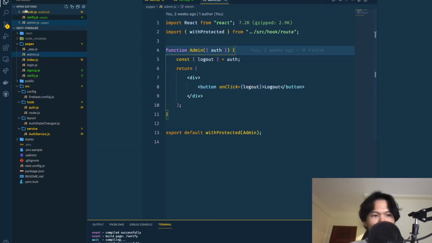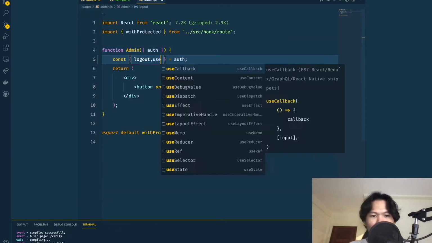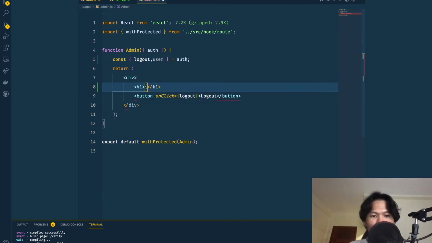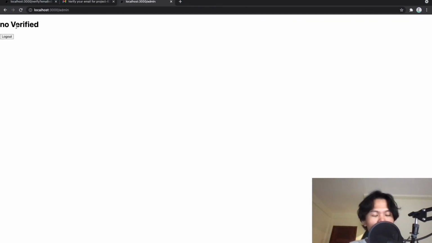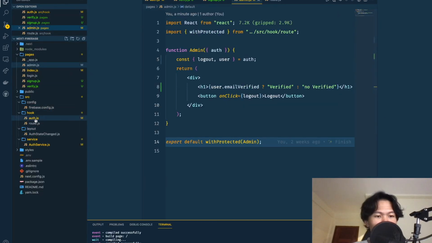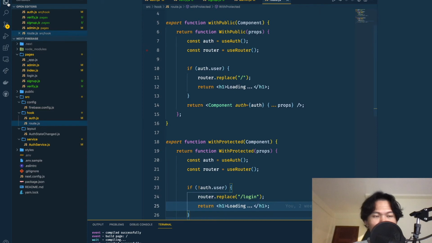But first I'm going to show you the user. I can do the h1 right here with user.emailVerified. If it's verified, I can just print the message that the email is verified, else it's gonna be not verified. So we can see right here that our email is not verified. All right, so to protect this admin route, you can go into the routes that we implemented for protected.